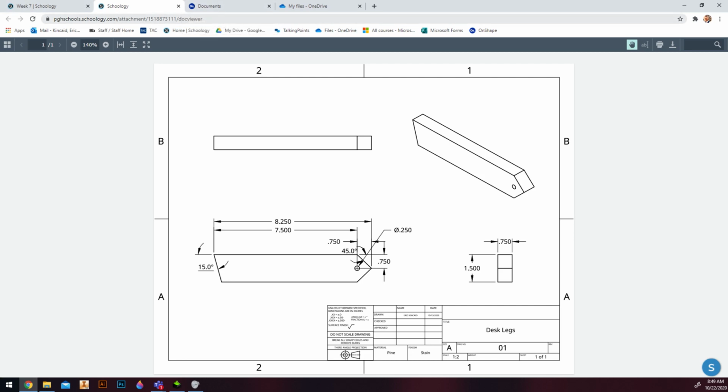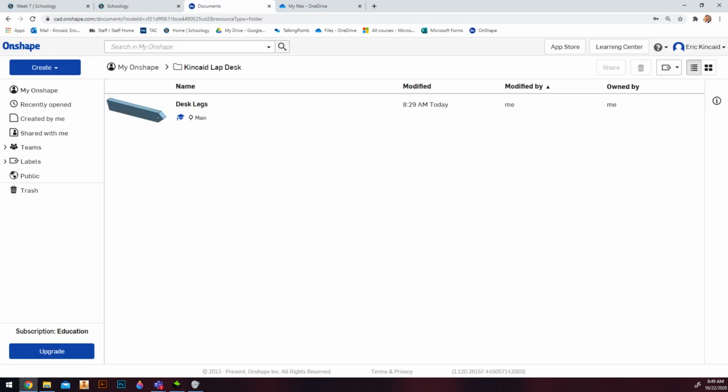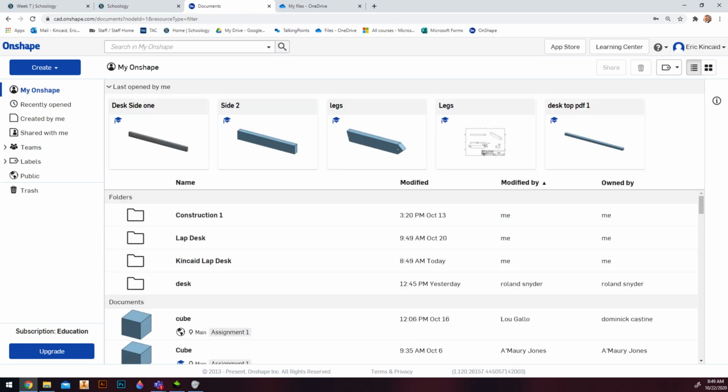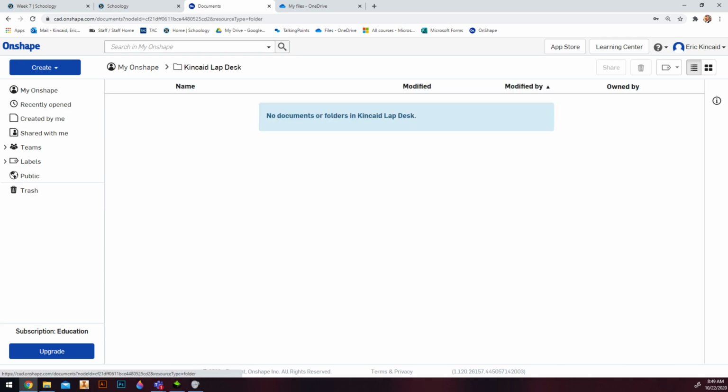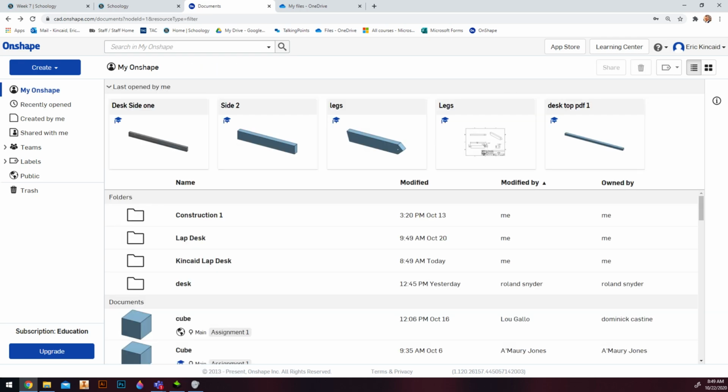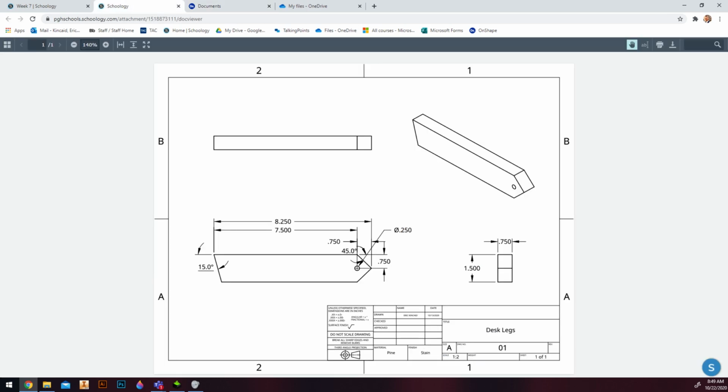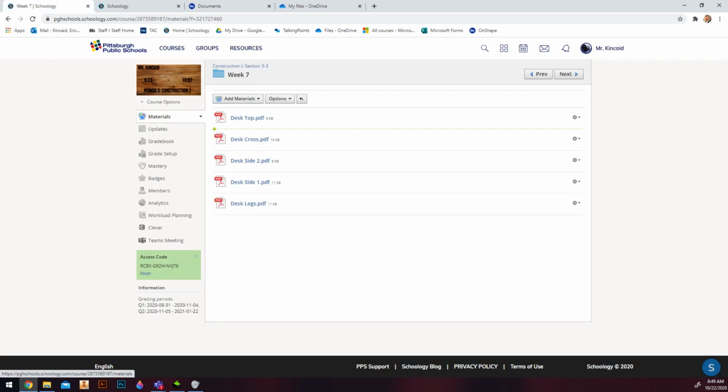All right, welcome to the leg demo for your lap desk. This is actually take two. So what I'm going to do is go back. Unfortunately, I did this entire thing and it didn't record. So what we're going to do is in week 7, you should see all 5 of our different parts.